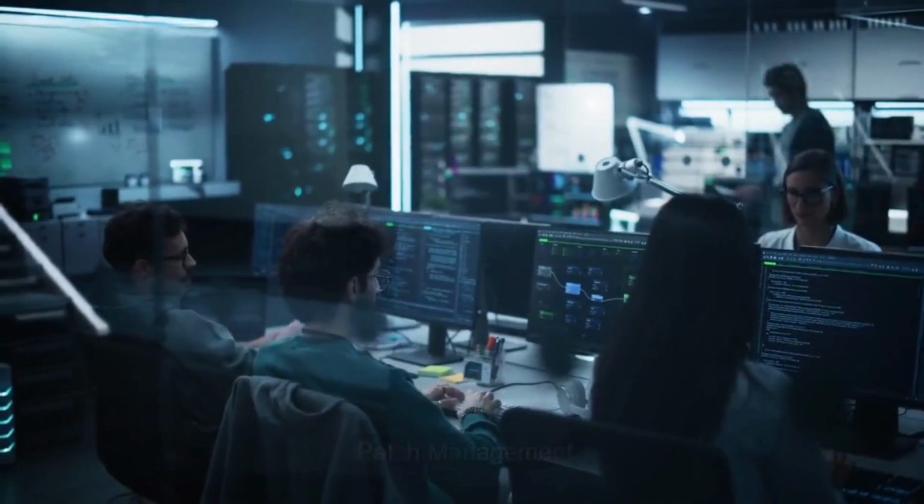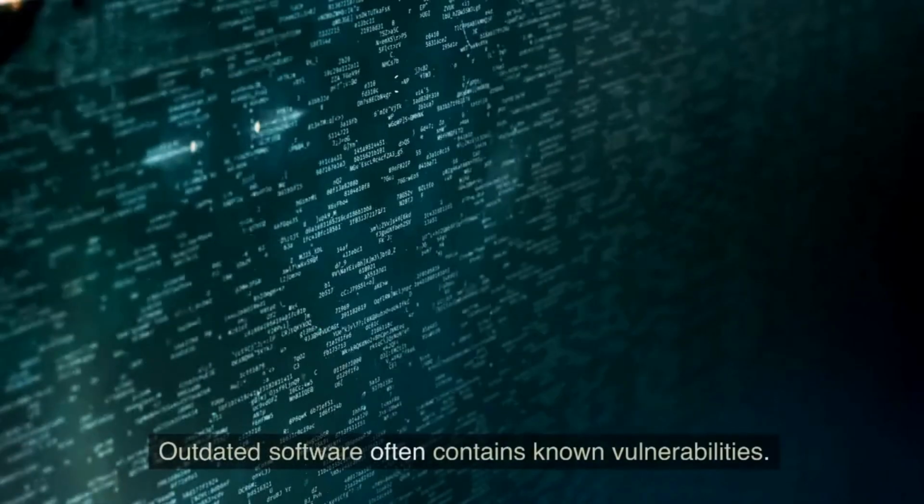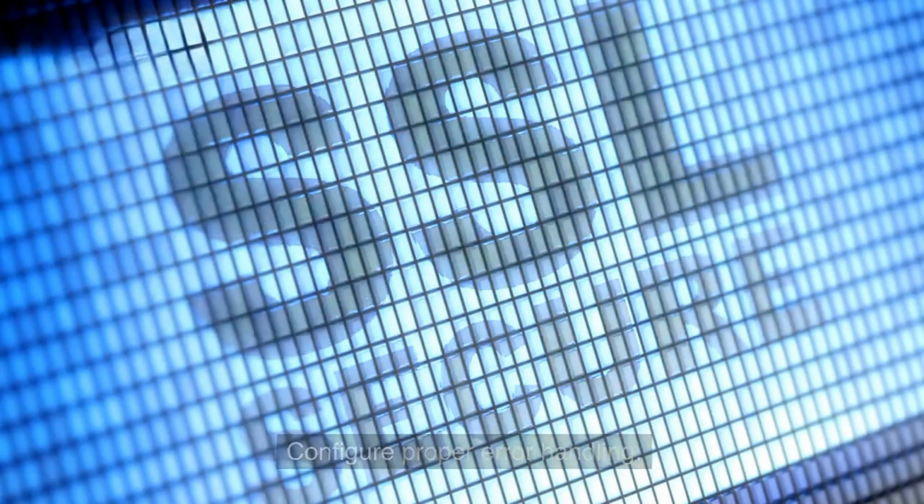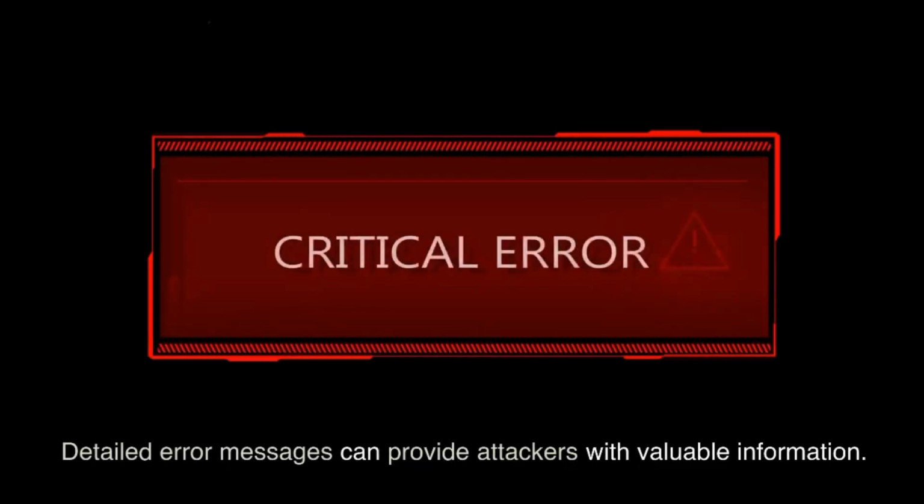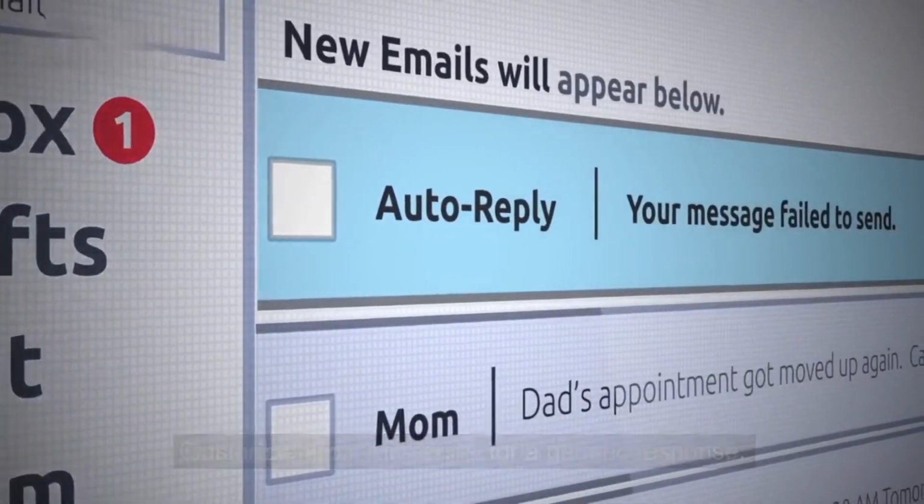Patch management. Stay up to date with patches and security updates. Outdated software often contains known vulnerabilities. Error handling. Configure proper error handling. Detailed error messages can provide attackers with valuable information. Customize error messages for a generic response.